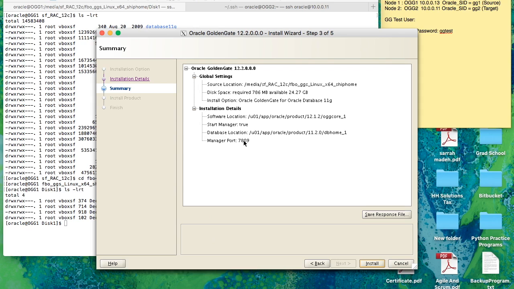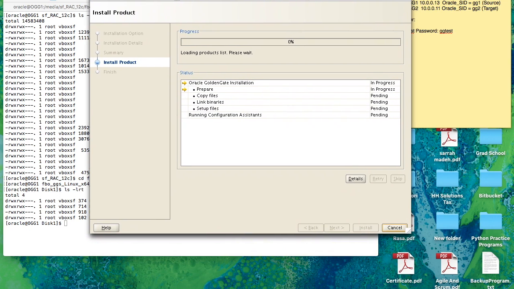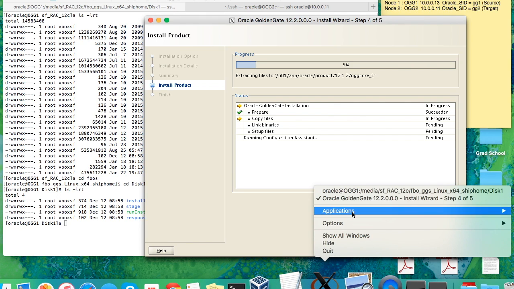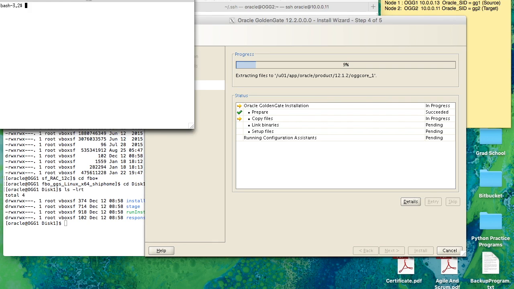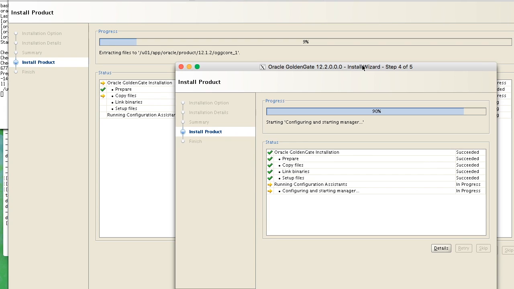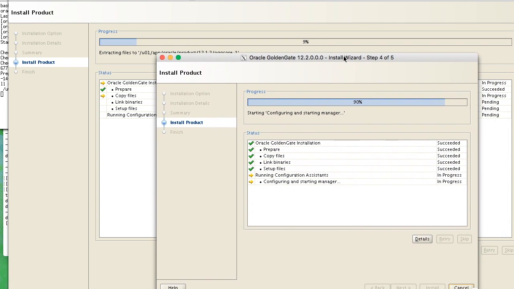And you'll see that the manager port number is 7809, which is fine. We're going to go ahead and install it. Alright, and I'm going to leave this on for now. We're going to do the same thing on the second node as well, so that way we don't waste much time. Okay, so I have two install wizards running right now on both of the nodes.